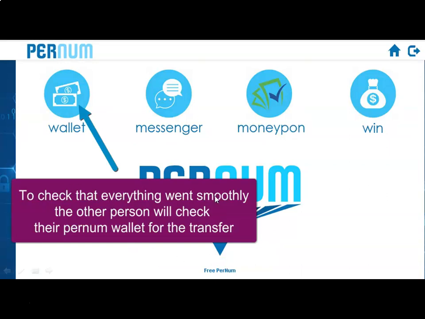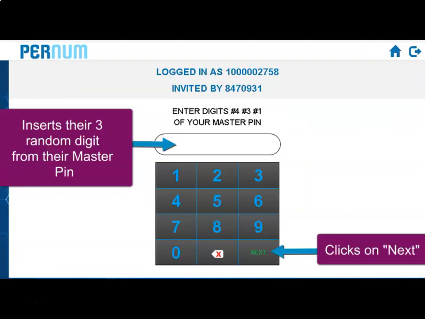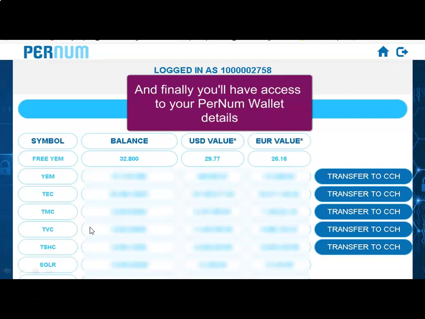Then if you want, obviously you can check that everything went smoothly. You click on your wallet. You'll check the Pernum wallet for the transfer to see that it went through. You will also need to insert again your 3 random digits from your master pin, and then finally these will be your Pernum wallet details. You will find everything in here. Okay, guys, so basically this is it.